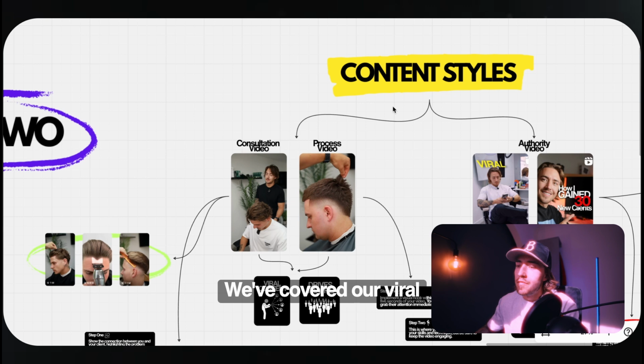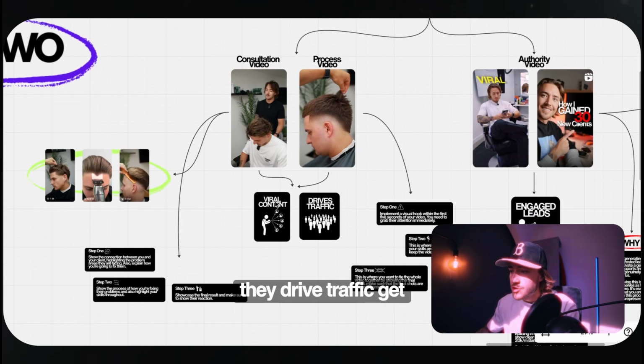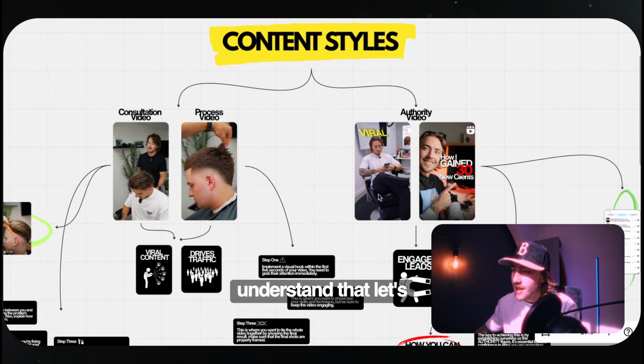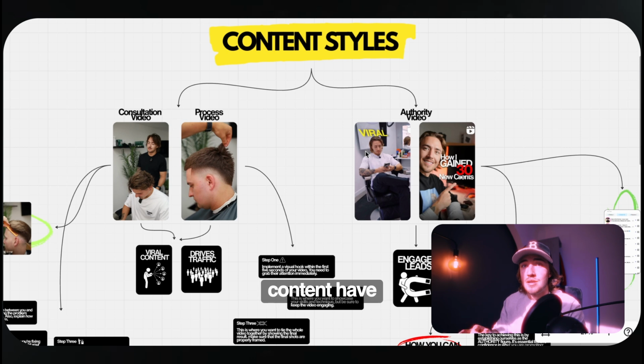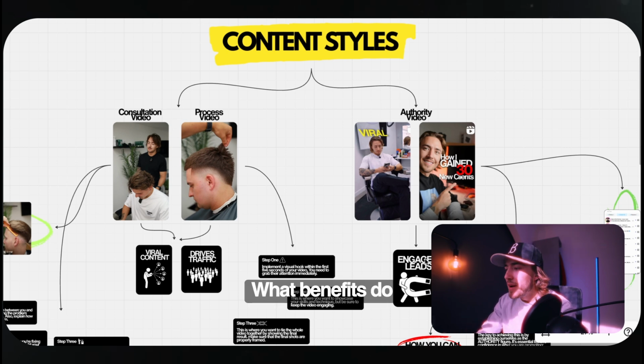Now we've covered our viral content and what they do. They drive traffic, get our followers up, they drive traffic to the page. Now we understand that, let's talk a little bit about authority content and the benefits that authority content has. So, what benefits does authority content have?